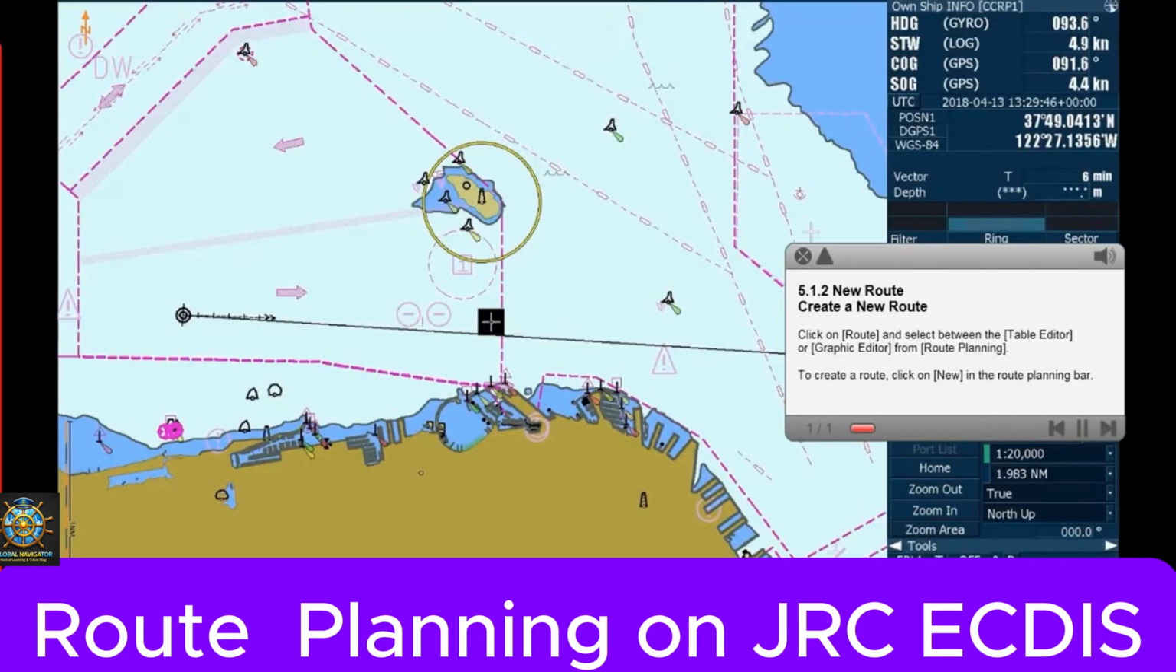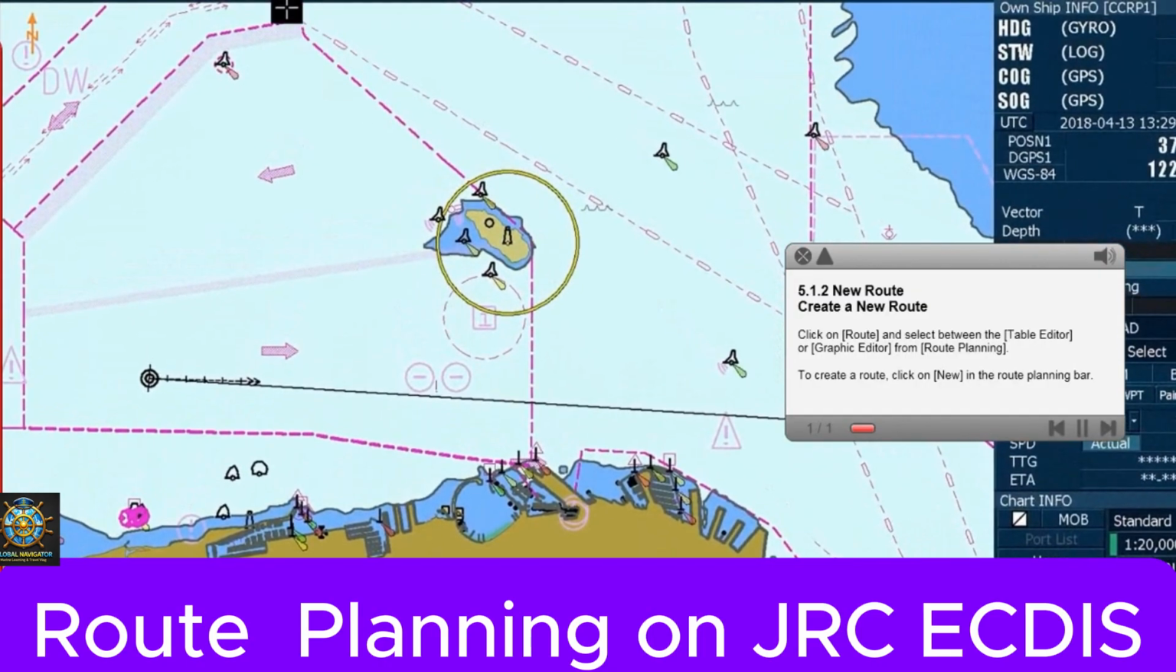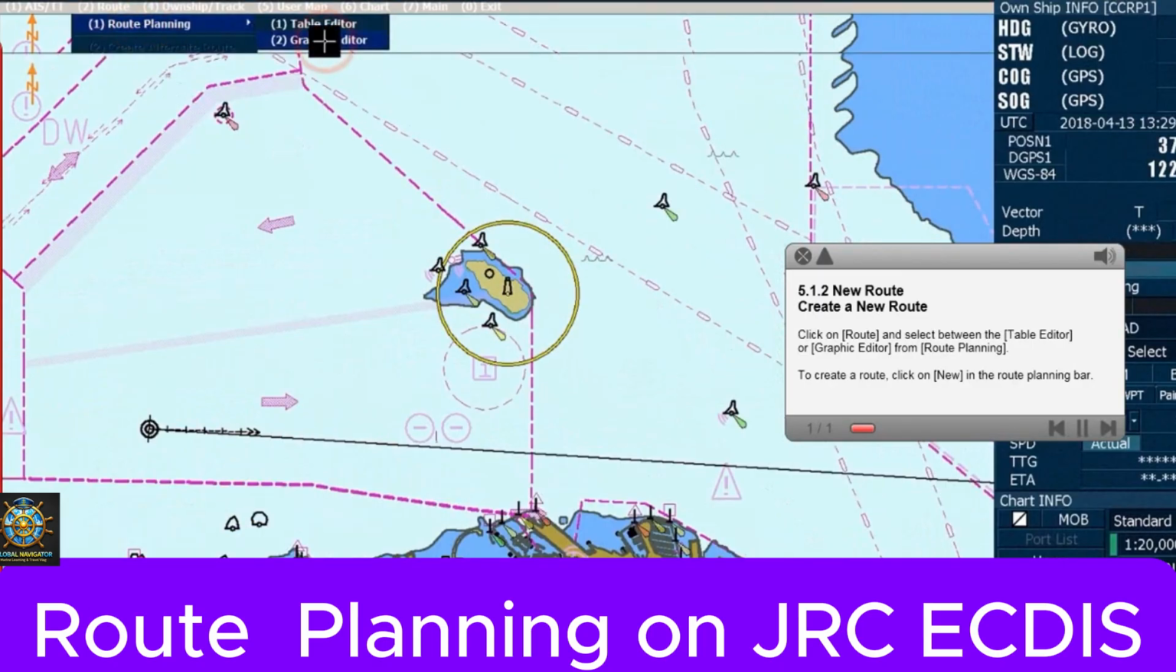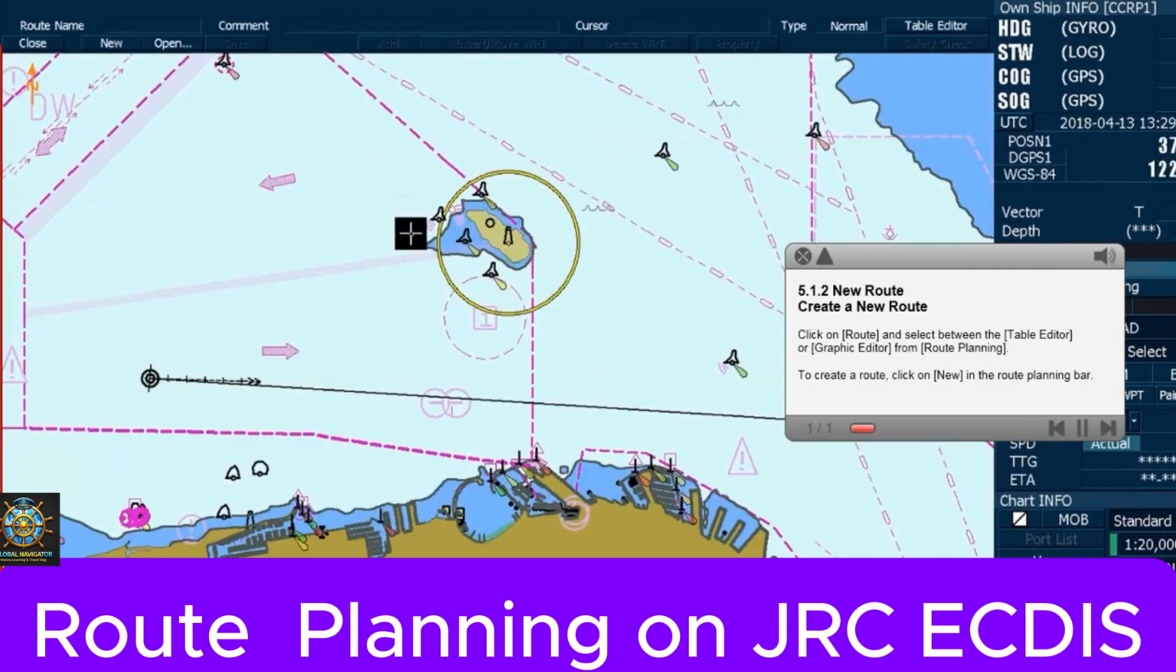create a new route. Click on Route and select between the Table Editor or Graphic Editor from Route Planning. To create a route, click on New in the Route Planning bar.